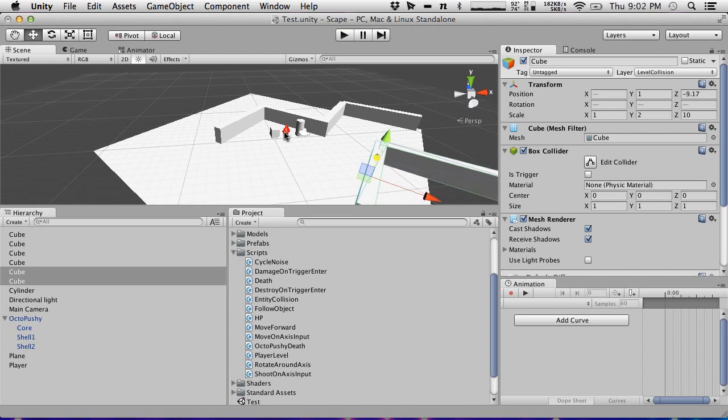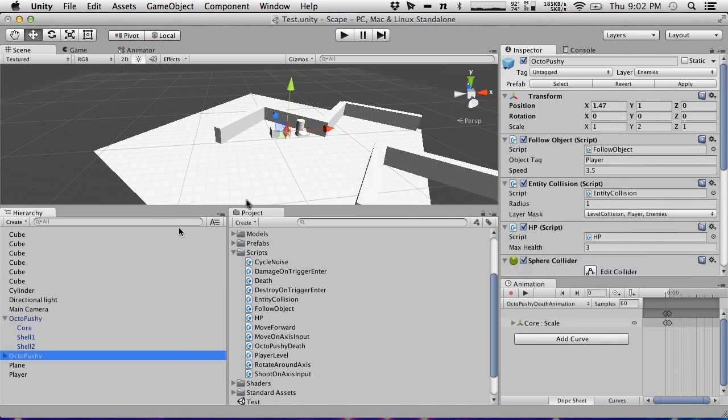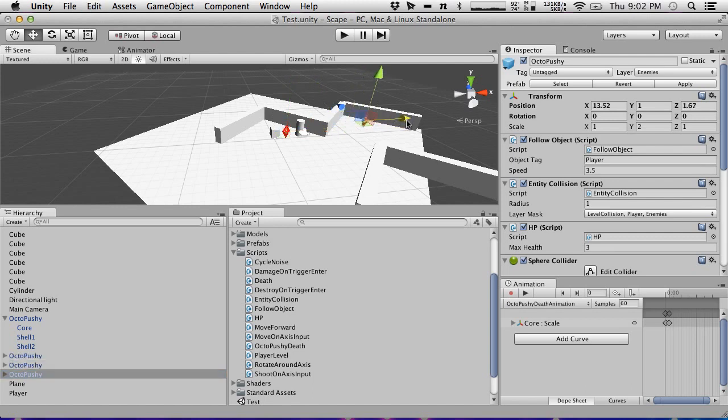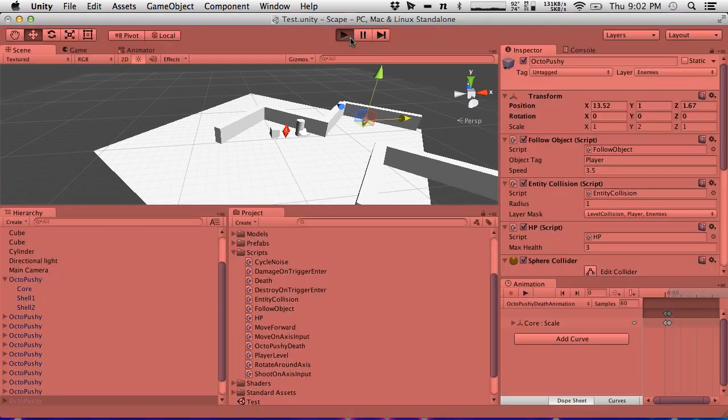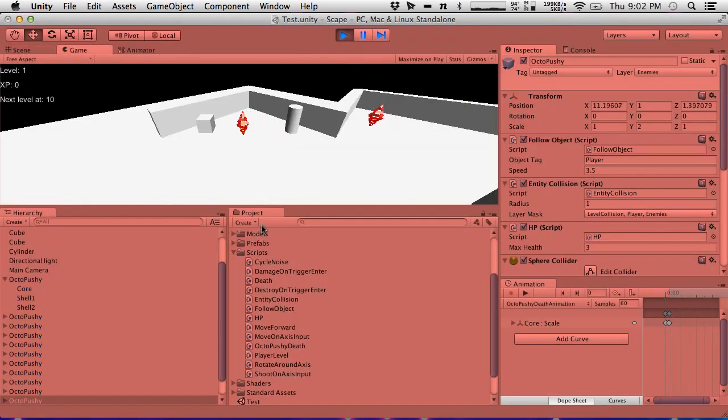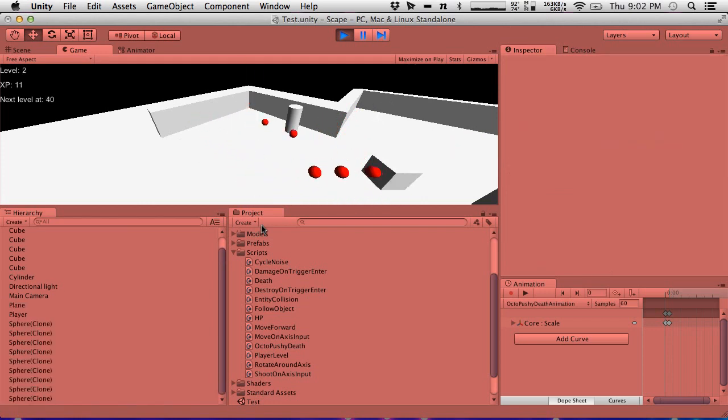So I'm just going to take Octopushy here, and I'm going to make a bunch of them. I'm curious what happens if we just put a bunch of them in the same spot. Oh, well. That didn't work. You killed them and gained a level, all at the same time. Level 2. Next level at 40. That looks like a good number. That feels right. It's probably going to be horrible really quickly, but let's find out.